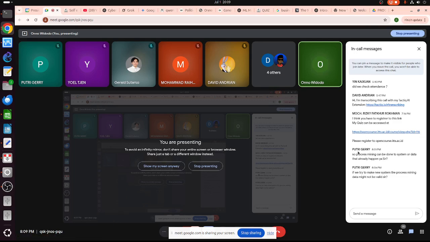Bu Putri asks whether process mining can be done on a system or data that has already happened. Yeah, correct, it must have already happened. The problem is the programmer must include three particular pieces of information: process ID, activity, and date time for each process. So we need to identify the activity first, and then the programmer must identify these three.